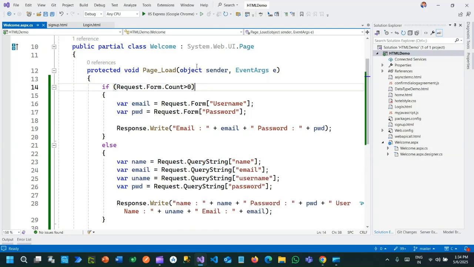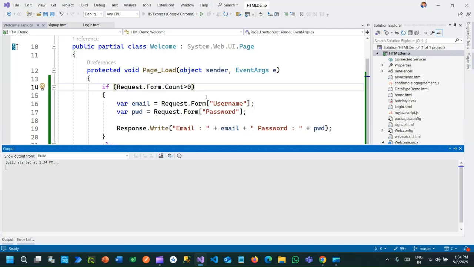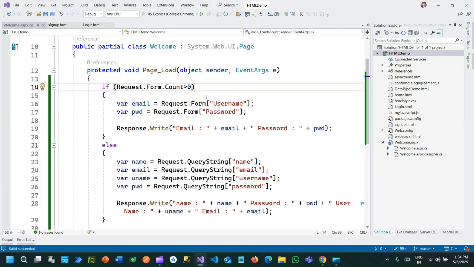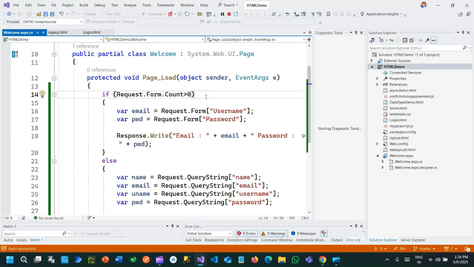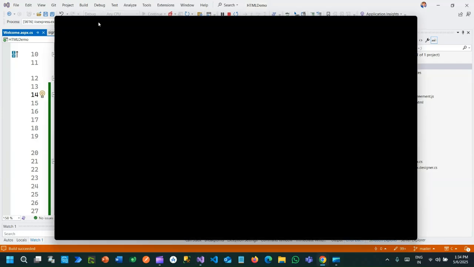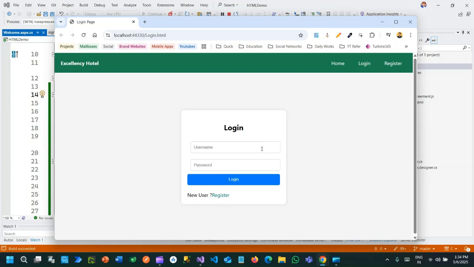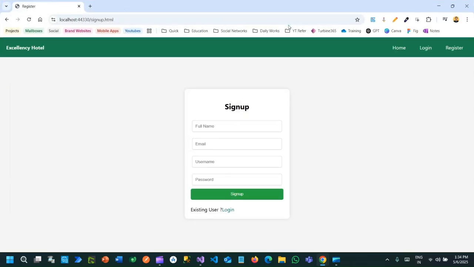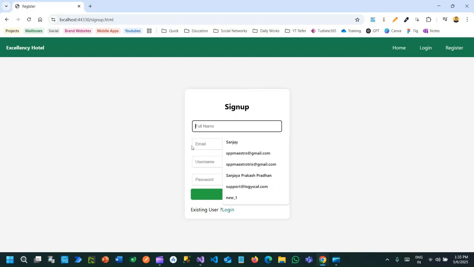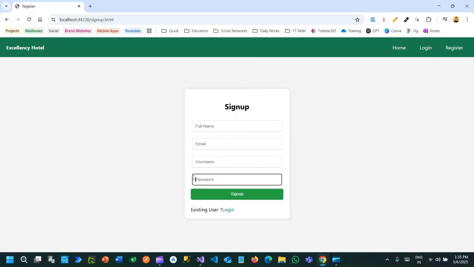So let us take a demo. I'll just run it and show you a use case. I'm now directly navigating to the sign up page. Sign up HTML is a page I have created, this is the register page. In this sign up page, I have four options: full name, email, username and password. Now, the user needs to provide all this information.